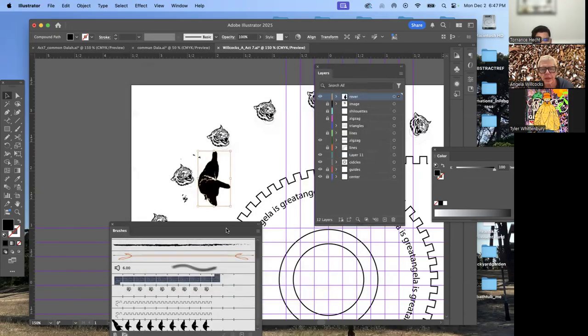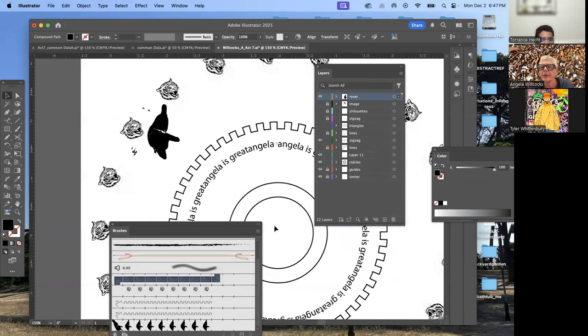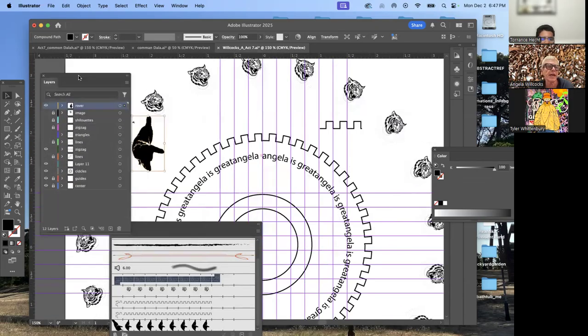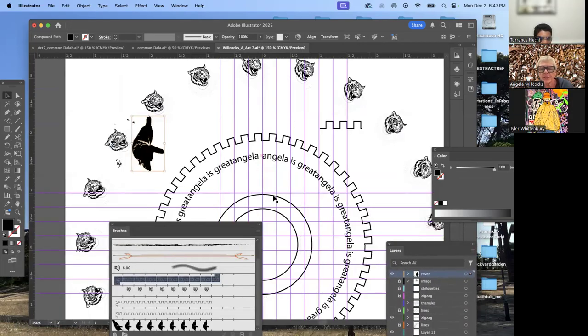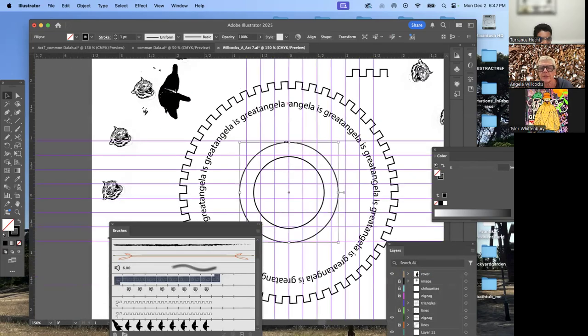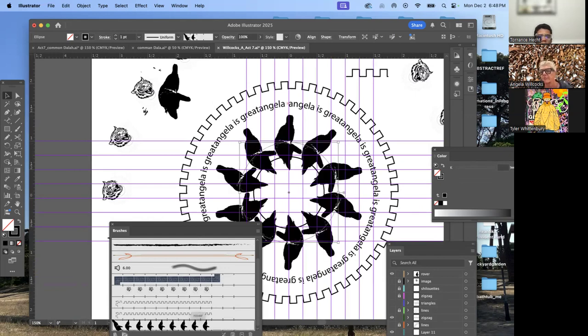There it is. So I go back up here. I'm going to push my layers out of the way. Select this circle here in the middle, right? Select the circle in the middle. And then I apply Rover, and there's Rover.